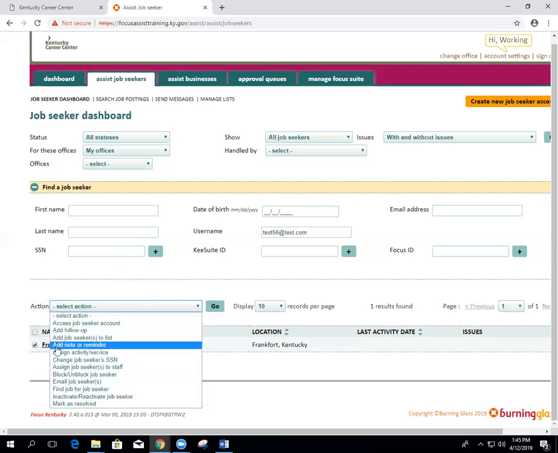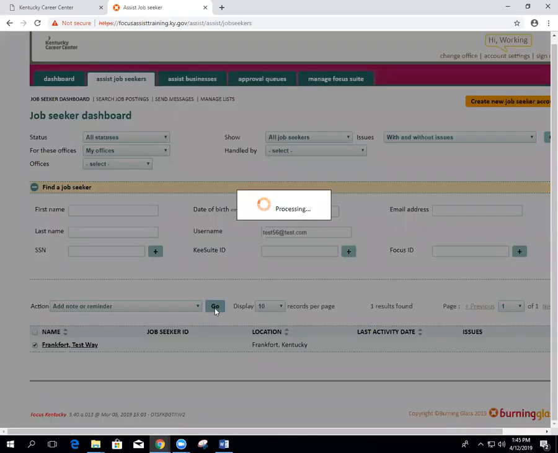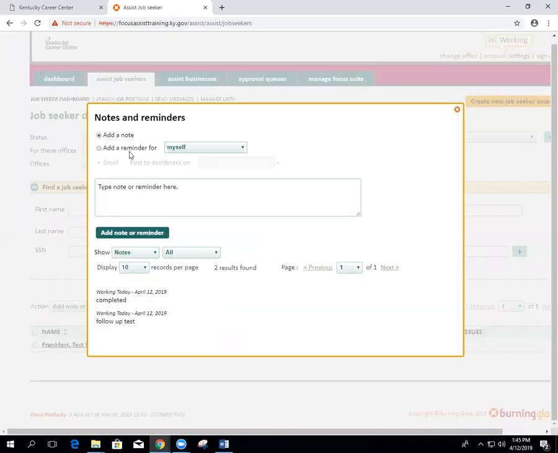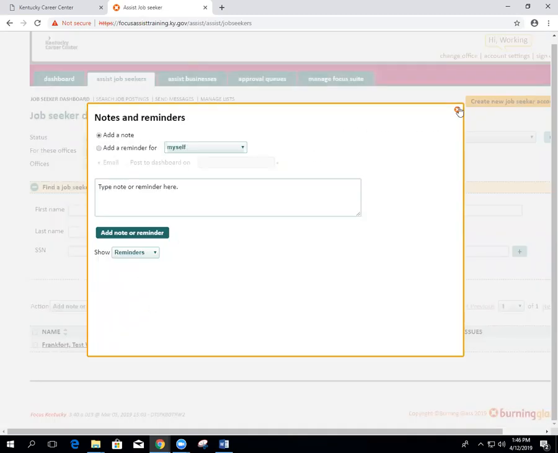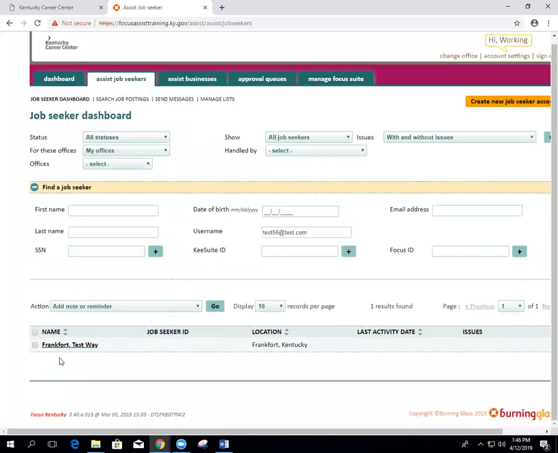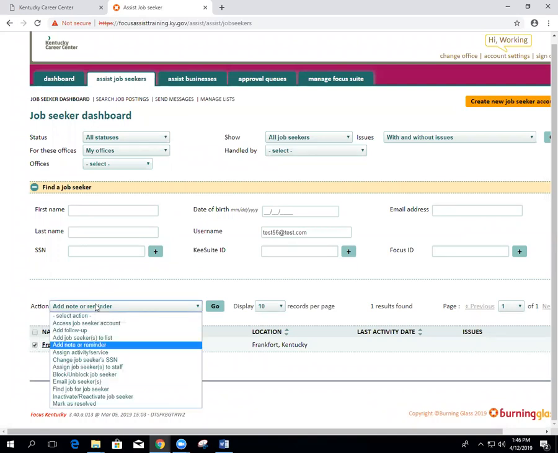Add a note or reminder. When you click go, it'll let you add a note, or you can change a reminder for somebody. And you can actually get the history of the notes and reminders listed here as well. You can only do that for one record at a time because it does show the history of each particular job seeker.